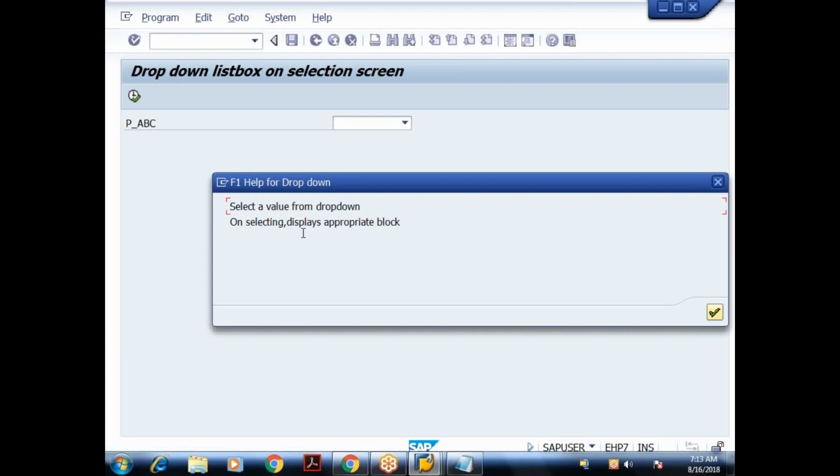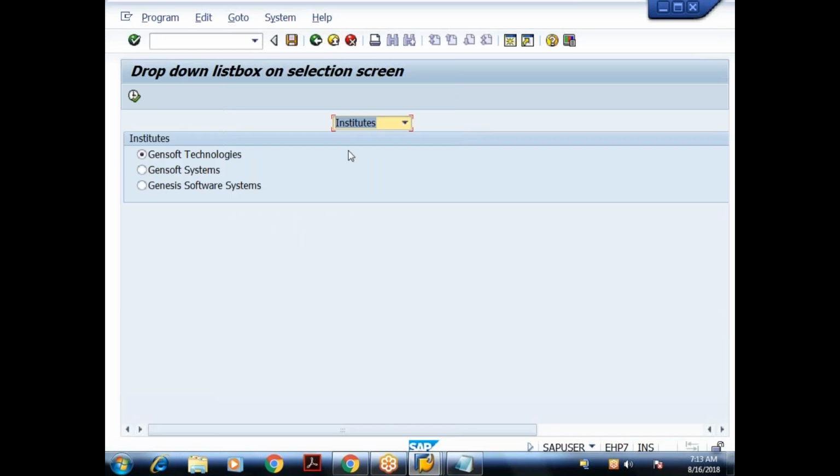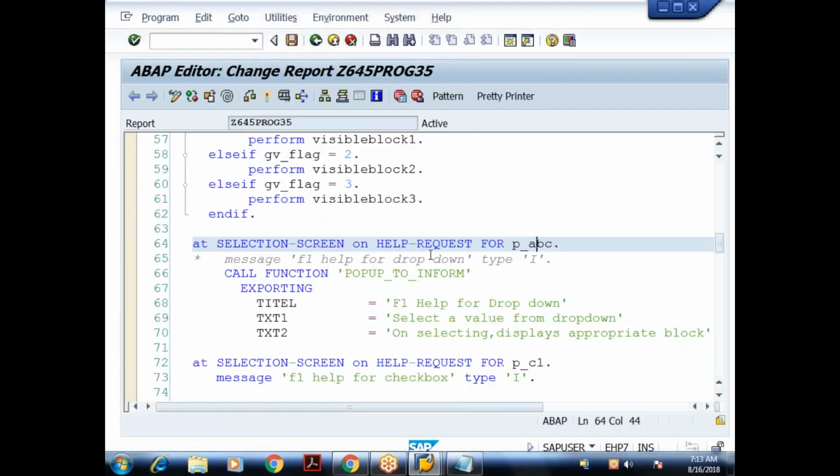From the end user perspective, you can press F1 to understand the purpose of that particular element. So as part of that F1L, you will provide some meaningful text. That's it. If I choose this other radio button, I got the message F1L for first radio button. So this is about the AT SELECTION-SCREEN ON HELP-REQUEST event.